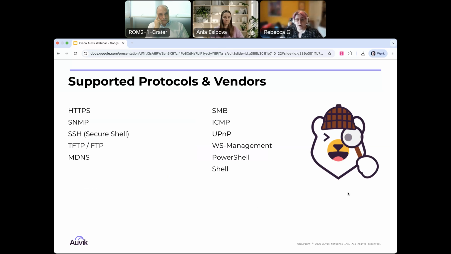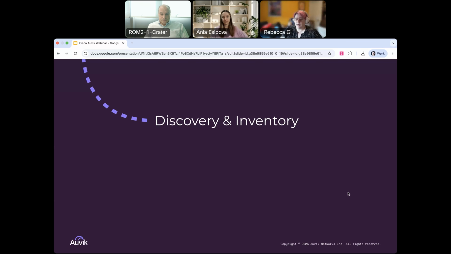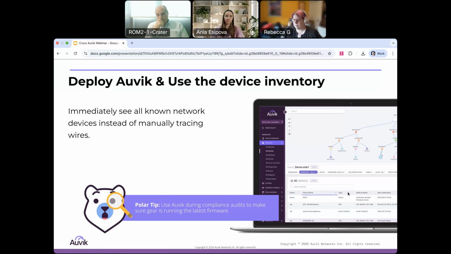These are some of the supported protocols. We utilize all of the standardized protocols for networking, as well as some additional encryption and coding mechanisms. For discovery and inventory, you would deploy Auvik. Just as I said, it takes about an hour to populate. We send out a collector, and it pings all of the devices on your network and receives information back about how those devices are connected. And if they're Cisco devices, it will also show you some hardware lifecycle data, which we'll get more into as I go along in my slides.